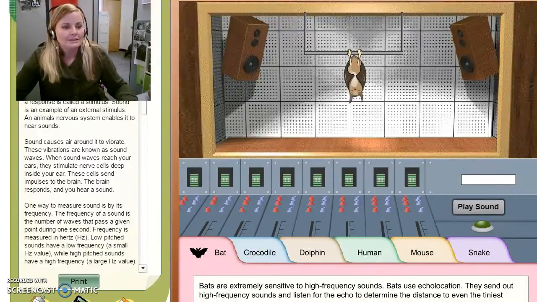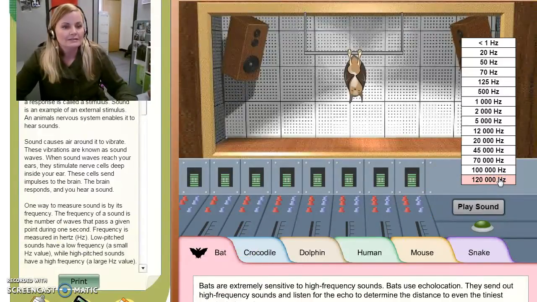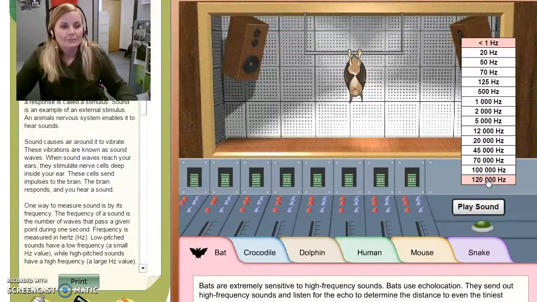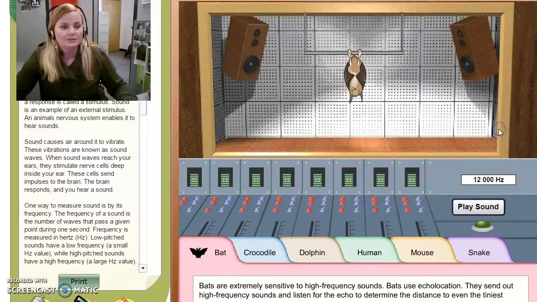So with the bat, if I click here, I can select any frequency, say 2000 hertz, and I can play the sound. And you'll notice that you don't hear anything. The bat is not making any sound. So we know the bat is not sensitive to that sound. Okay? Then if I select, for example, 12,000 hertz and play the sound, the bat has a response.